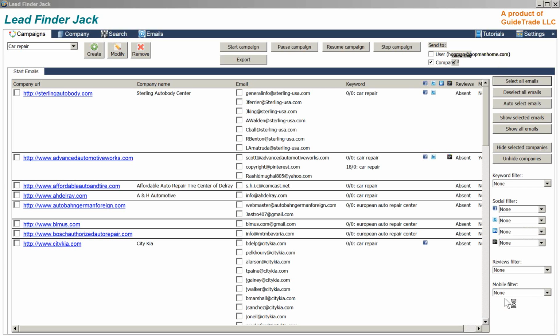Does everybody see Lead Finder Jack screen now? Type in, okay, will you see. And Brian, hey, how are you?